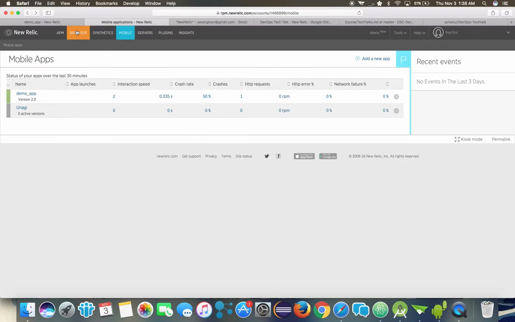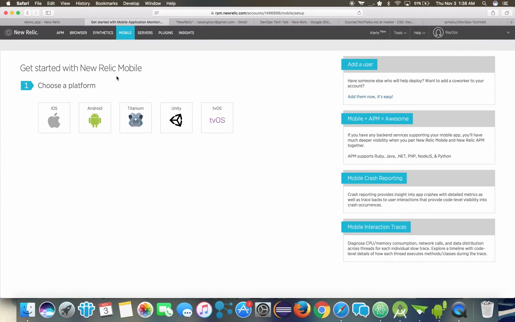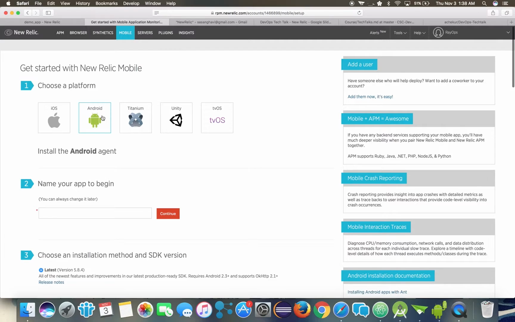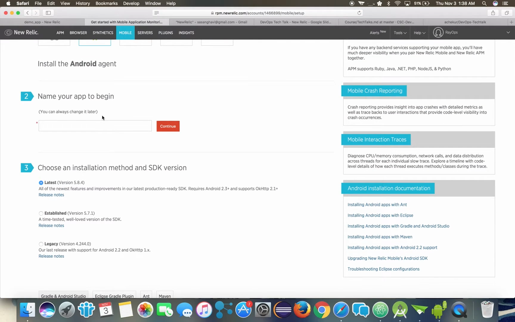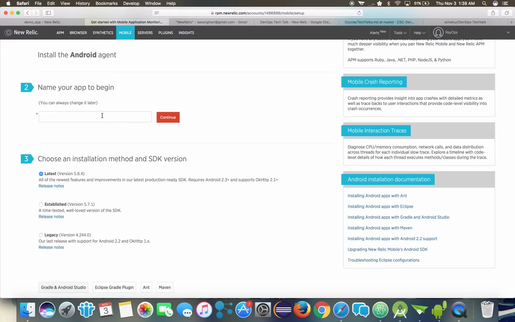This is our console for New Relic mobile. Here you can add a new app. For the purpose of the demo, we are going to create an Android application. Anyone who is familiar with Android application development would find the steps necessary to configure New Relic extremely easy.